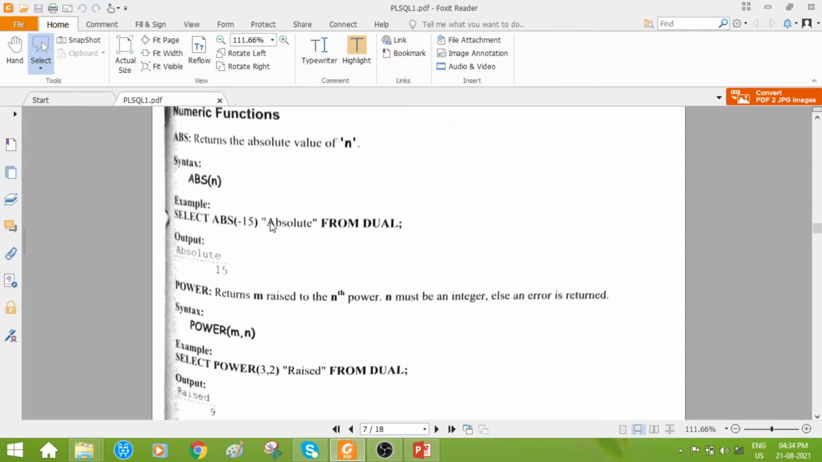The column heading is what? Within double quotes what have we mentioned? Absolute. Then below that you have what? The absolute of minus 15. As I had told you all, if you want to neglect the negative sign, then you go for which function? ABS. So see the output. It has simply given the number without any negative sign. So it considers it to be a positive number.